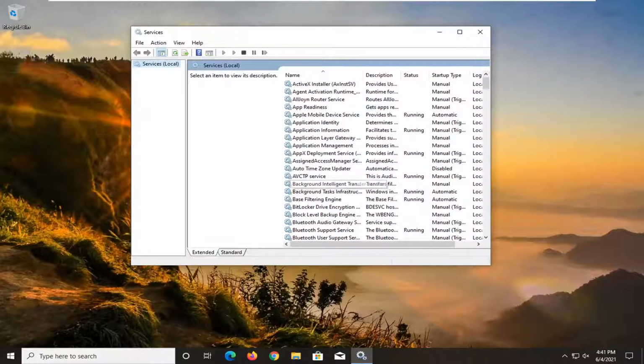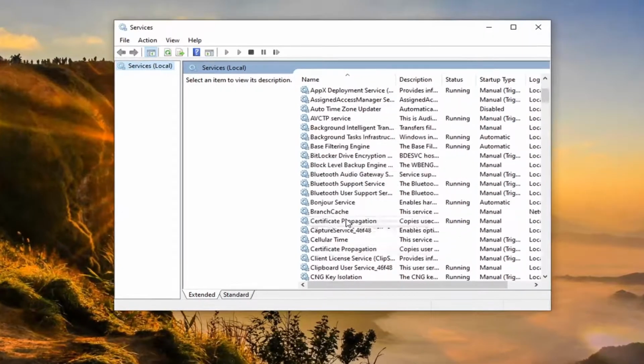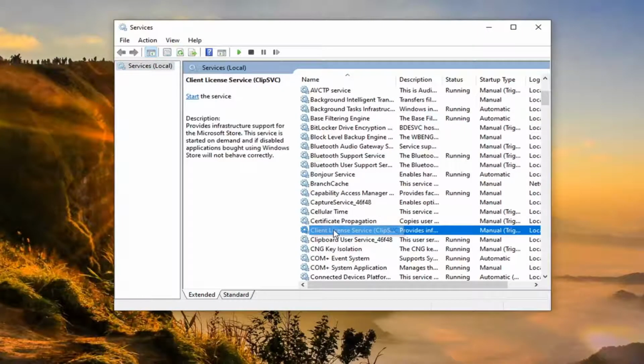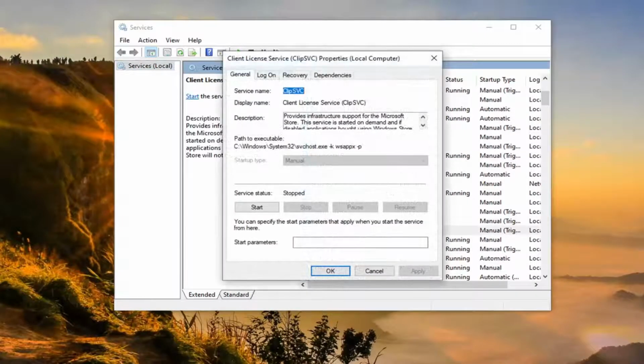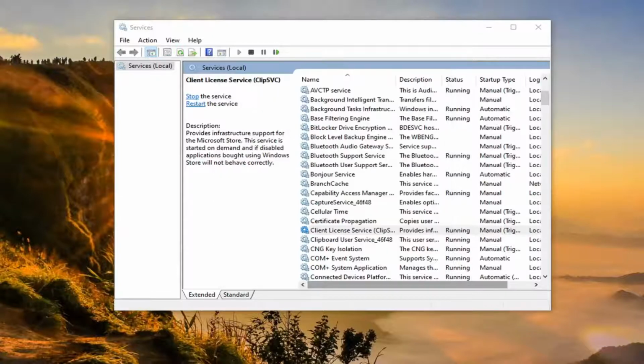Locate the client license service and double click on it. If service status is stopped, you want to go ahead and select start. And then once you've done that, select OK and see if that now resolves your problem.